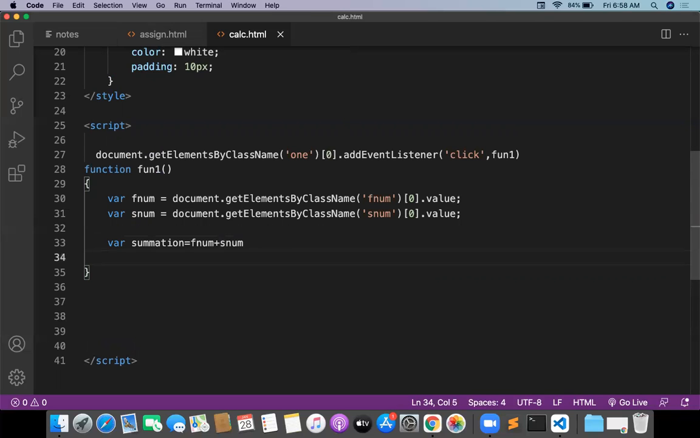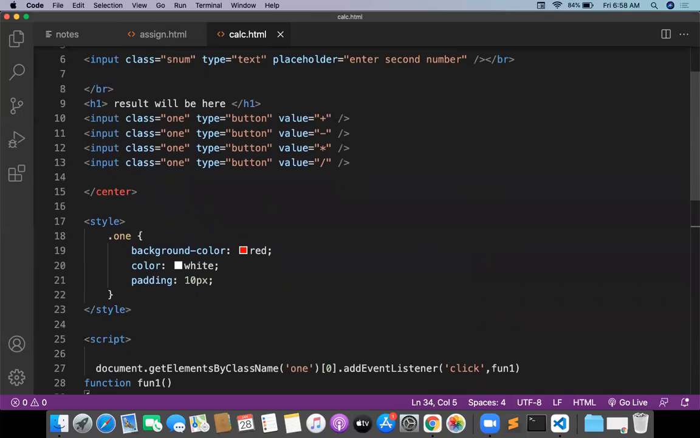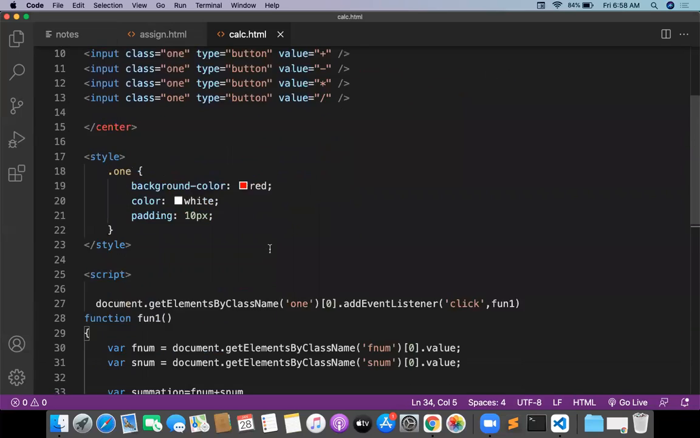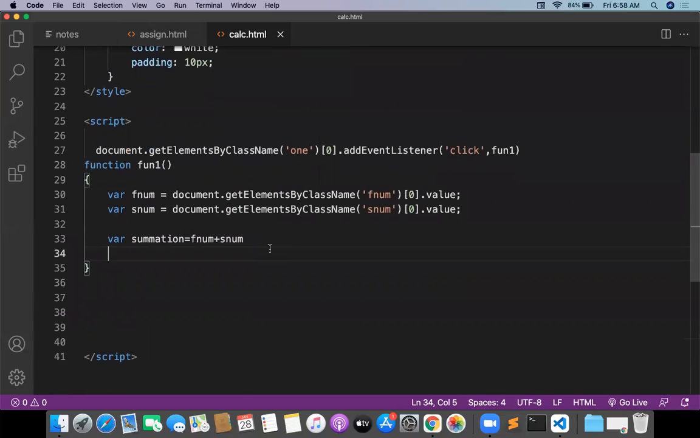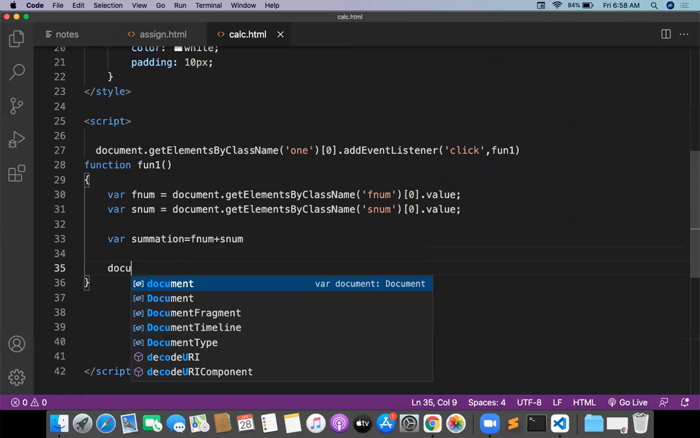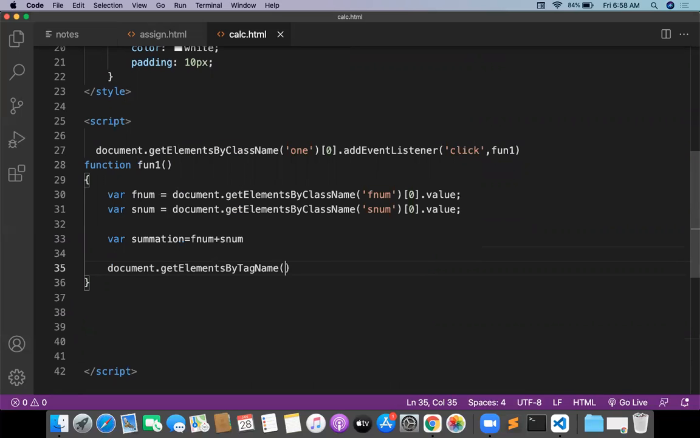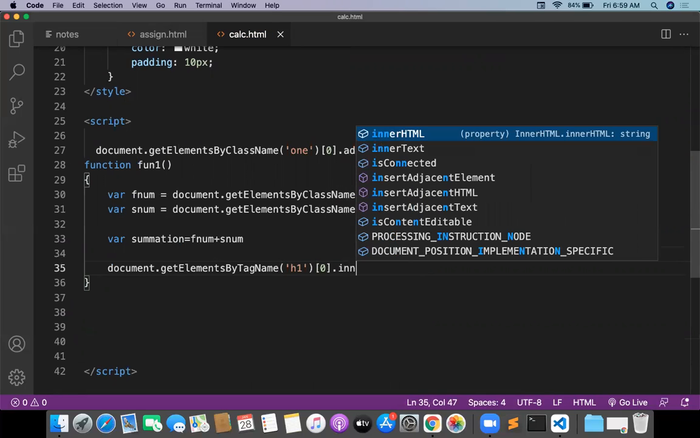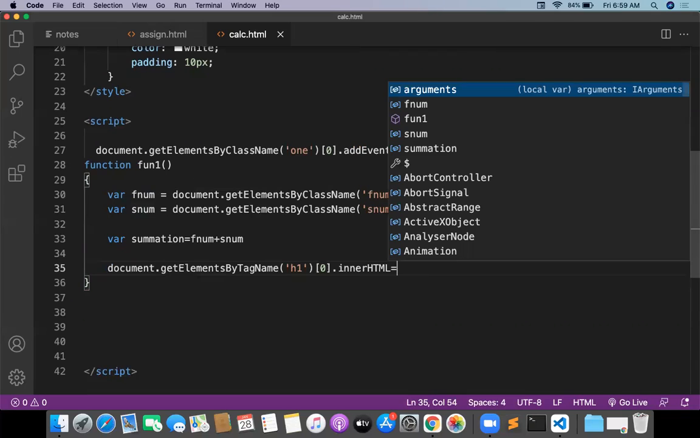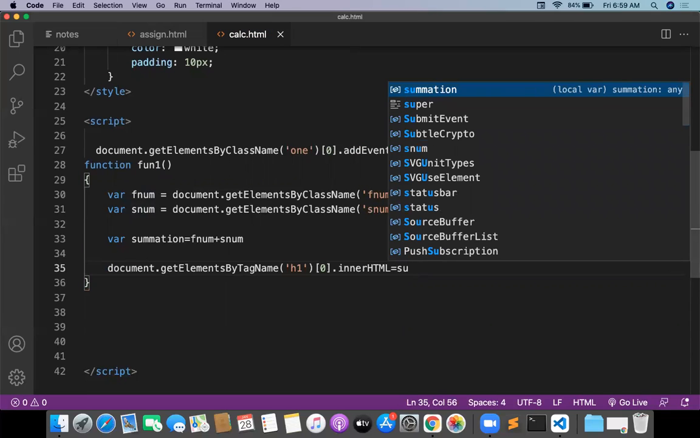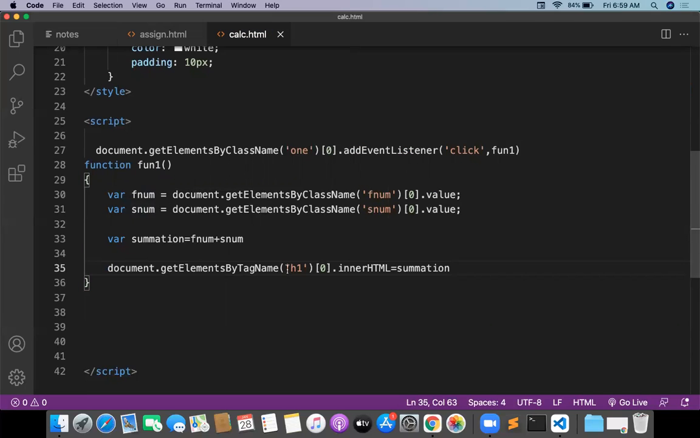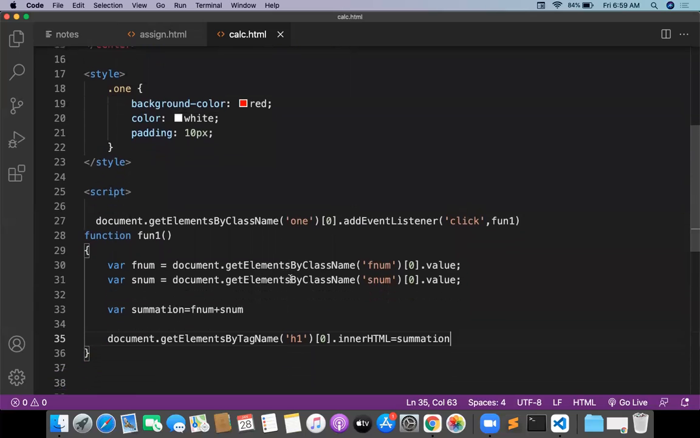And finally, what my requirement is, I want to add all this output to the h1. How to access h1? Document dot getElementsByTagName, the name of the tag is h1 of 0 dot innerHTML is equal to summation. That's it. So everything is simple. Don't worry about the JavaScript.